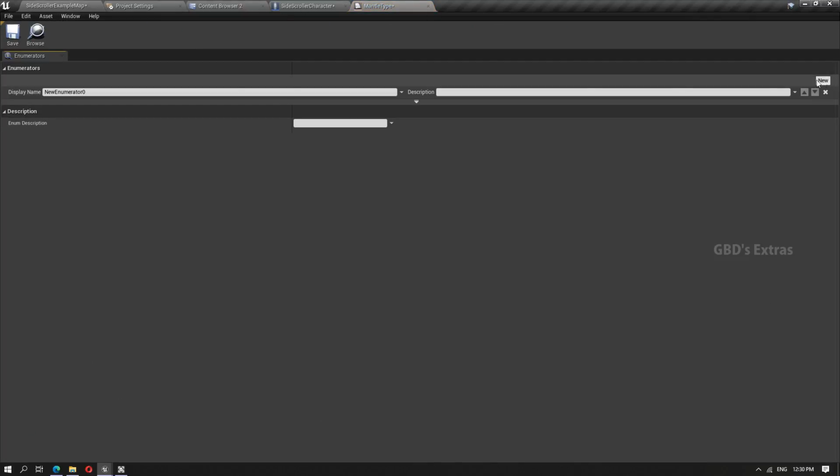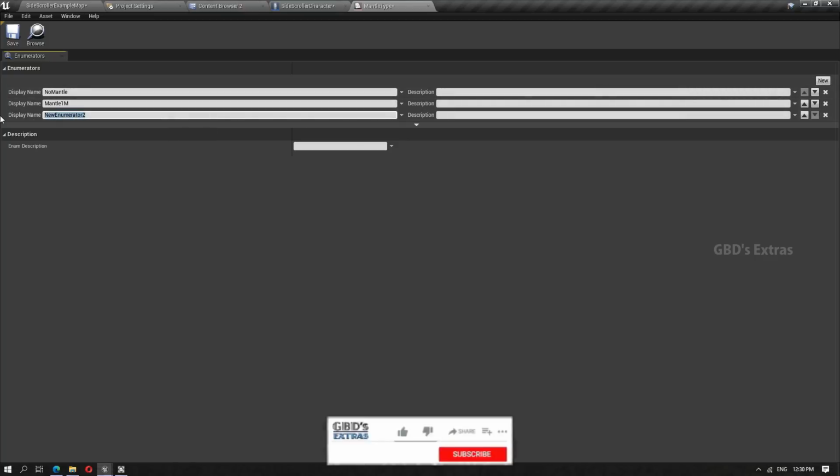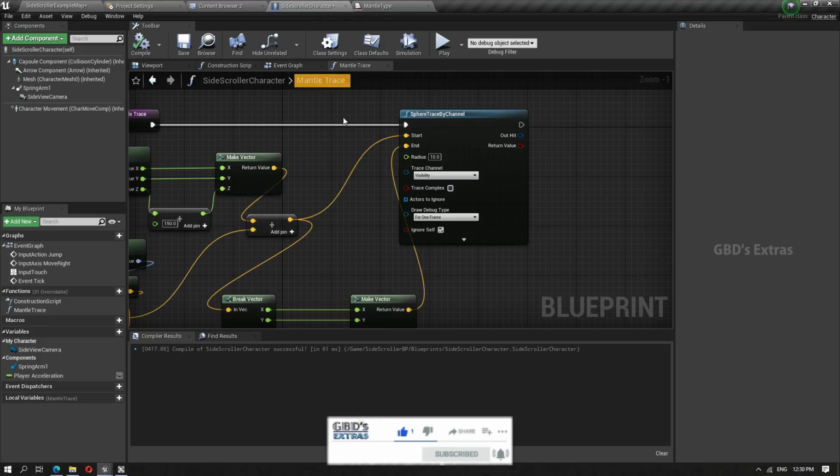So we'll have three mantle values here. One is no mantle. Then mantle 1m, and mantle 2m. Okay, so now we have the enum set up.